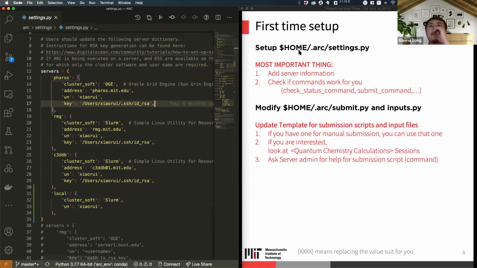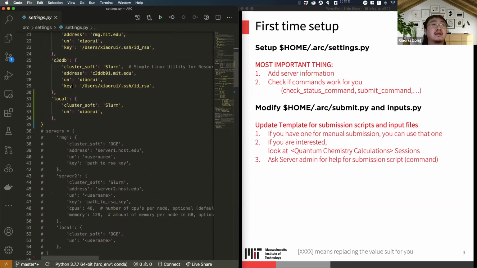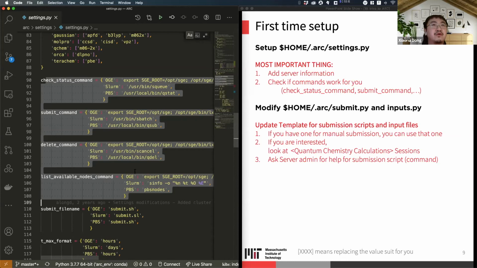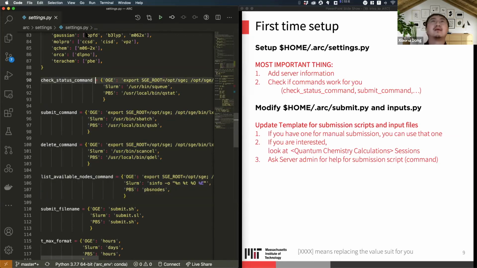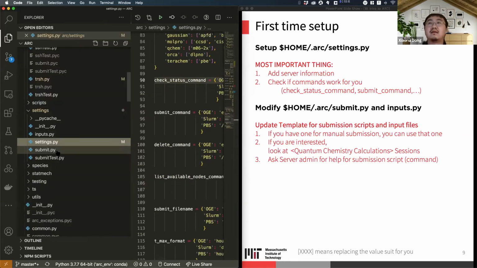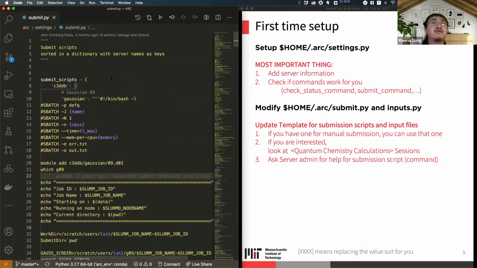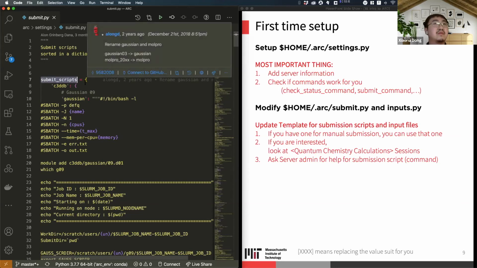So again, to set up the settings.py, you really need to modify the server's information, and you need to check whether this command works for your case. Usually it works, but in case it won't. So this is about settings.py, and if you go to submit.py, this is something you for sure need to change. In this file, there is a dictionary to store all the submit scripts.